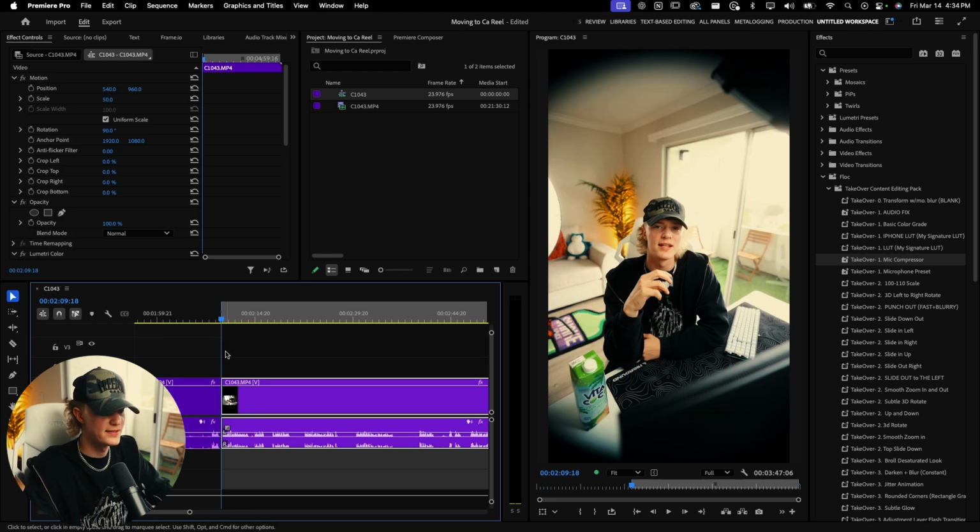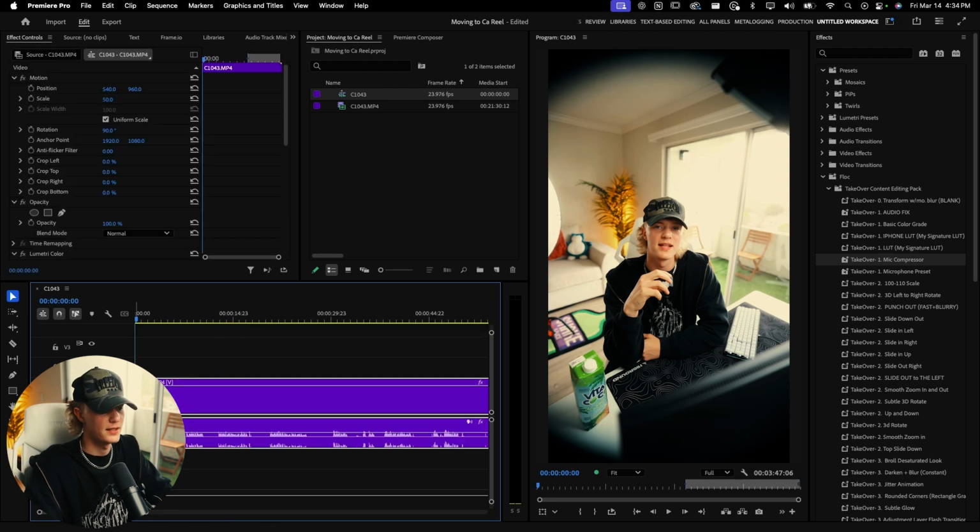Okay, so I have my C tool as cut so that I can cut. And then I have my X set to ripple delete just like that. And then it'll just go ahead and ripple delete, super fire. And then we're just gonna go ahead and cut through this entire video.